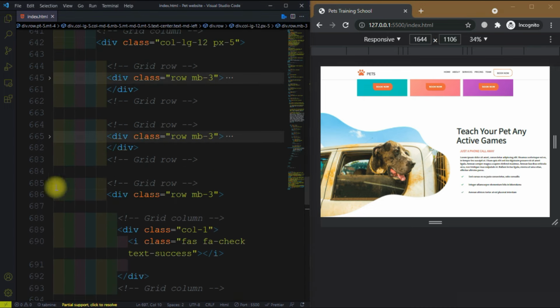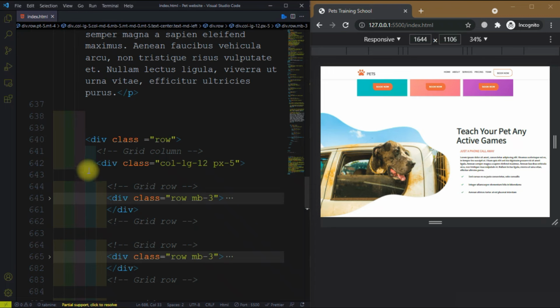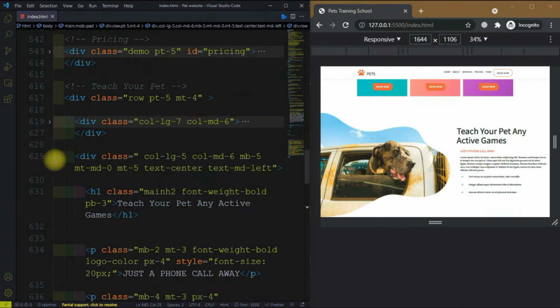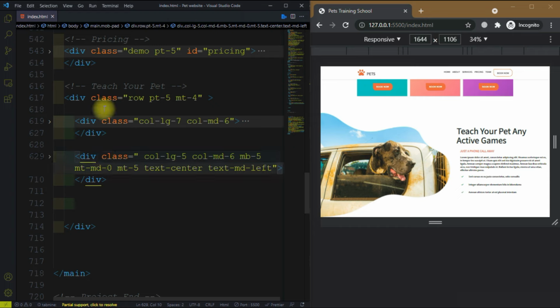So this ends here, so this is inside the row, and this is inside the 5 column div. Then we have a row, teach your pet. So our teach your pet section is also done now.